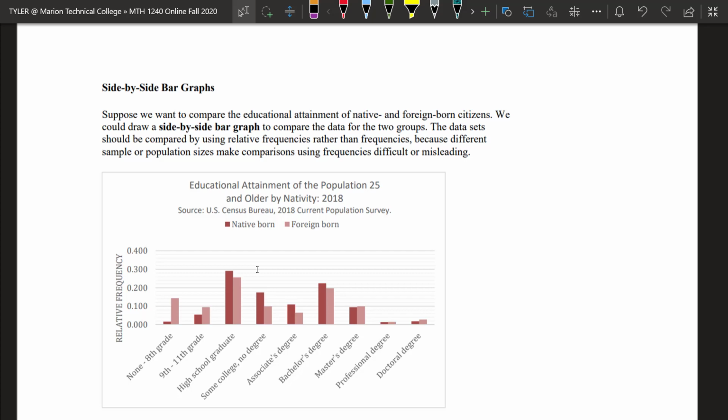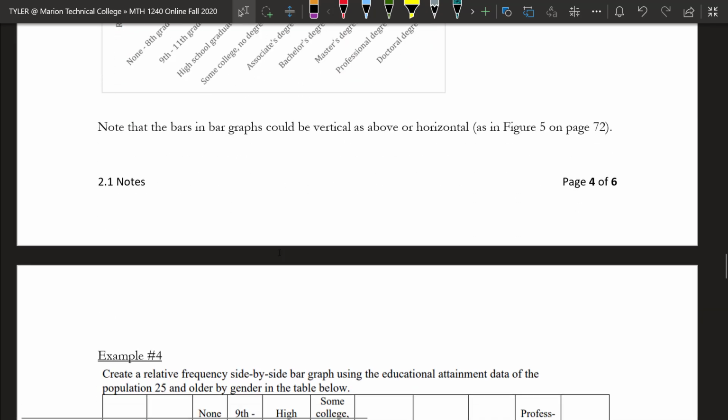What that's saying is, since there's not an equal number of native-born and foreign-born citizens, in this case we should use a relative frequency, a percent, rather than total number. If you think about it, if you have 100 people that are native-born but only 10 people that are foreign-born, it's not really fair to compare those two values, the total counts. That could be misleading. So that's what that means. You want to use relative frequency for side-by-side bar graphs.